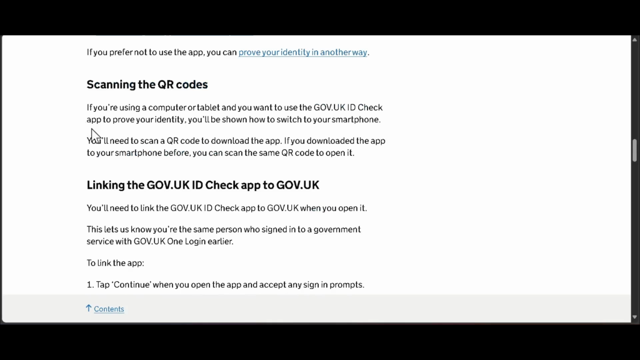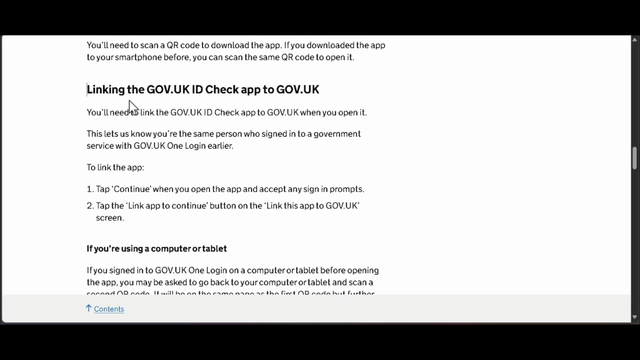After that, for scanning QR codes, if you're using a computer or tablet and you want to use the government.uk ID check app to prove your identity, you'll be shown how to switch to your smartphone. So you need to scan a QR code to download the app. If you downloaded the app to your smartphone before, you can scan the same QR code to open it.